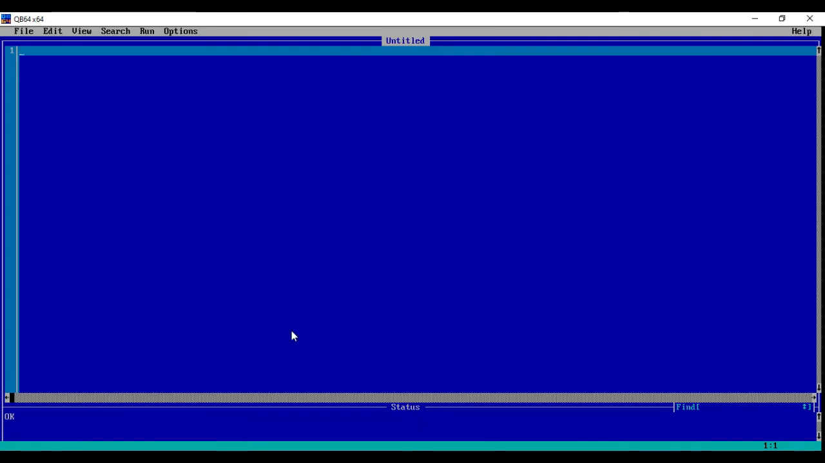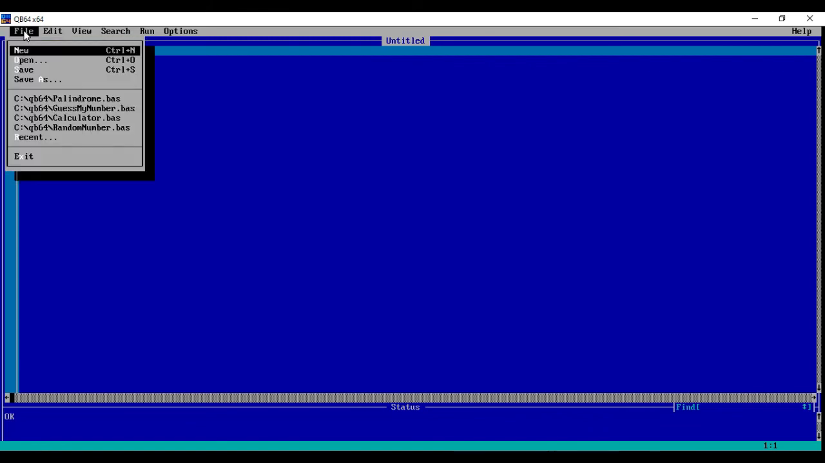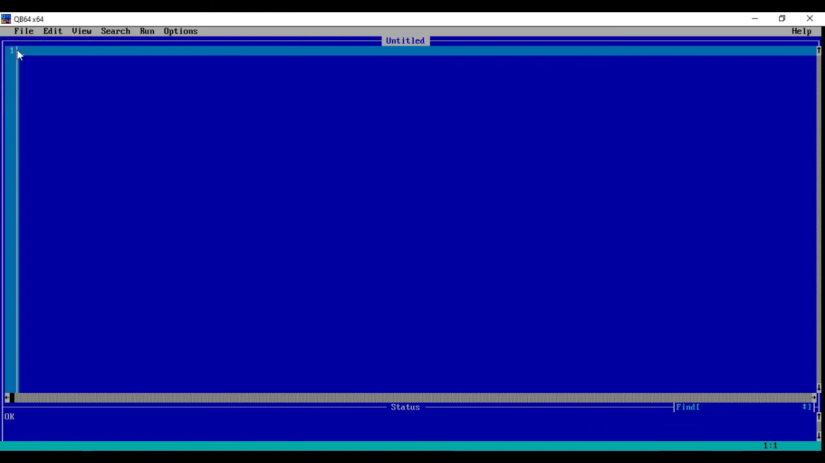Now let's see how we can create a new program in QBasic. To create a new program in QBasic, first go to the File menu, then click on the New option. A new page will open where you can write the program. You can also press the shortcut keys Ctrl+N together on your keyboard to start a new program. Then an untitled page will open where you can write your program.